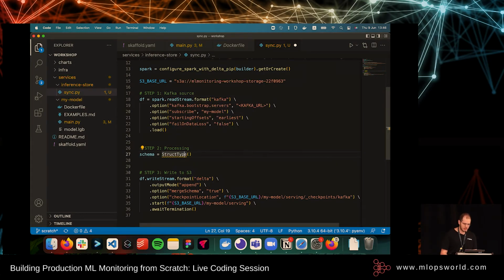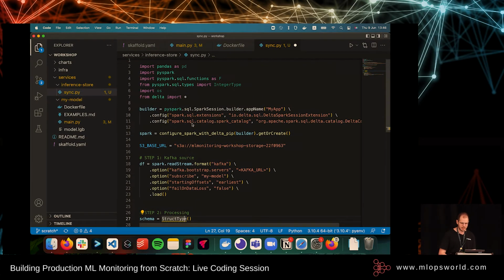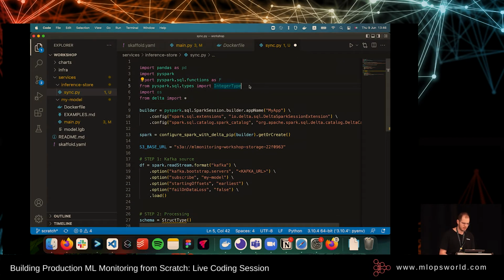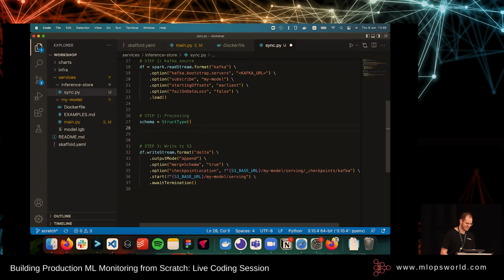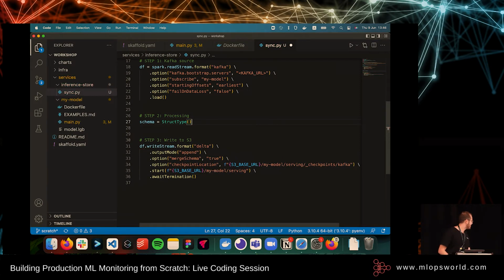So let's create the schema for our data. So this is how it looks like, StructType. And I need to import that somehow, so I think it's right here. So this is going to be our struct.